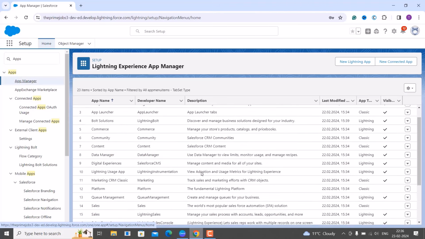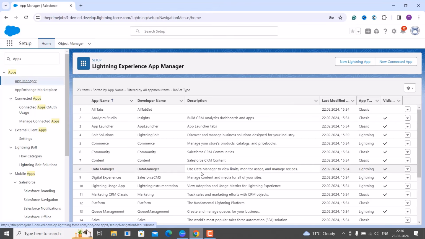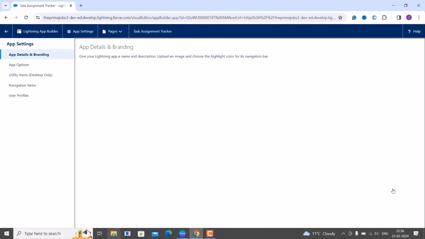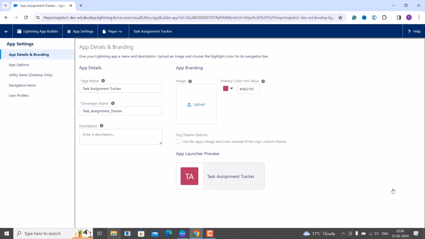Now it's time to search for the app to which you want to add your object. You all know that we have created an app with the name Task Assignment Tracker. This is our app. You need to take your mouse next to its drop-down arrow, and here it gives you an option of edit. You need to click on that. Once you click on that, it will open your app in the app builder. This is the Lightning App Builder. You can edit your app and make the customization changes that you want.